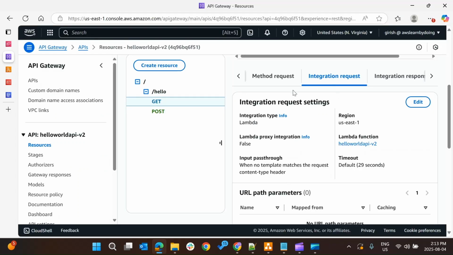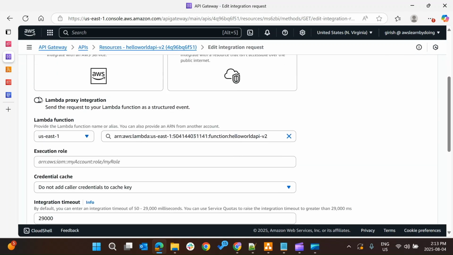I'll just go to the integration request, edit. I'll keep everything as it is, and just change it to Lambda proxy integration. Come here, save.